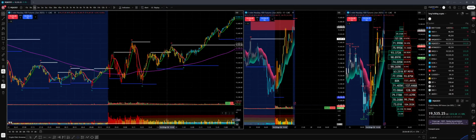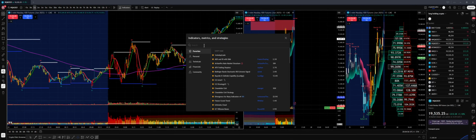Now on the lower part of the chart, where you see all these colors of the candles changing, that's going to be the heat map. You're going to go back to indicators and type in heat map volume by X decal, which is going to be the first one. You're going to click on that one.